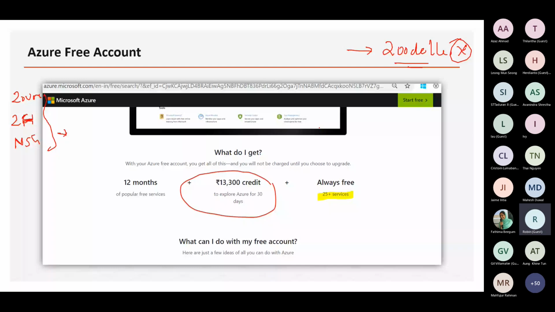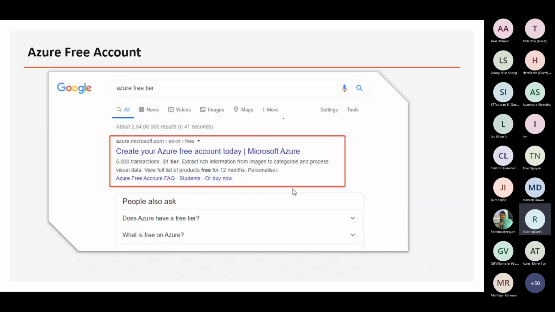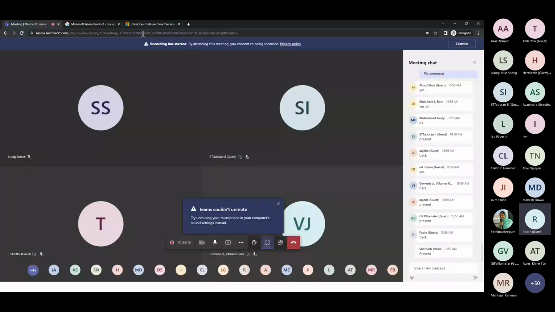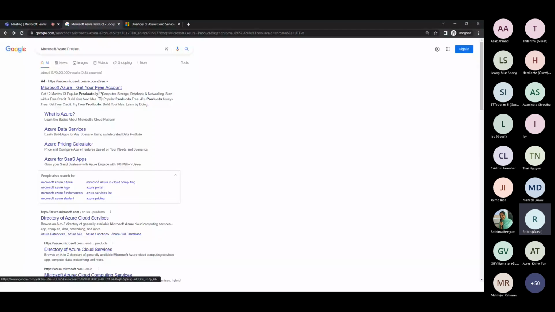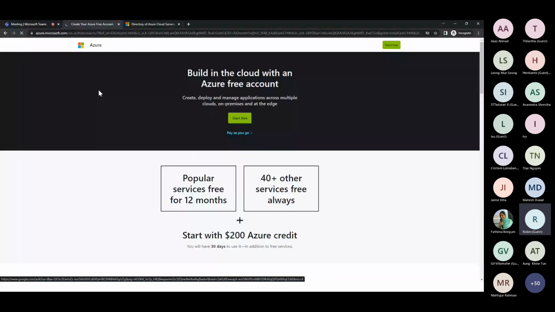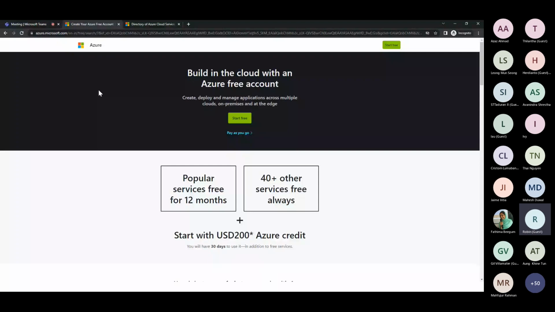Now, if you want to create this one, it's pretty simple. You can just go to Google and type free account. So I'm just showing here. You can give it like a Microsoft free account. Right now you can see in Google, you will be getting an option called Microsoft free account, and it's been beautifully explained.